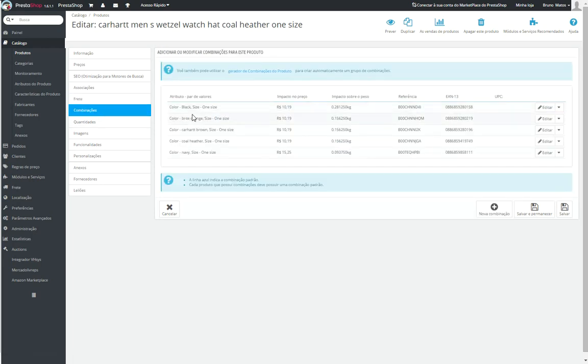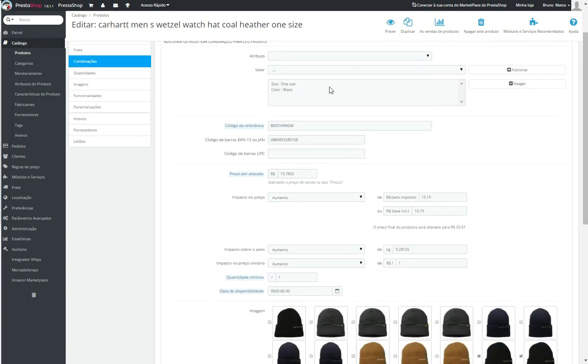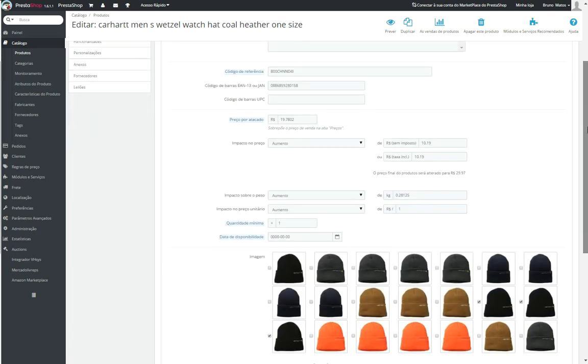The combinations, all the combinations were imported, the height too, the price too. I will show you. Look, size, color, codes, yarn, price of the product, height of the product.